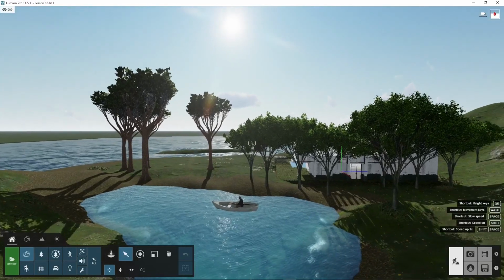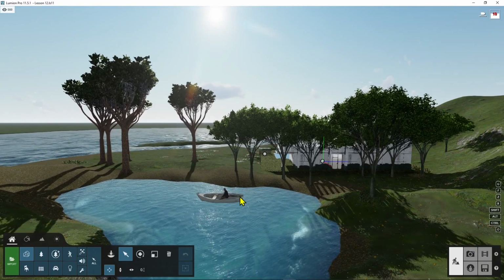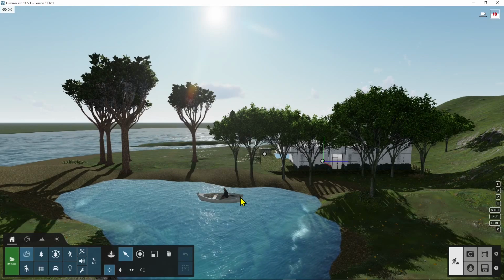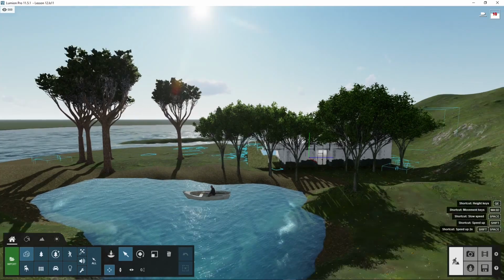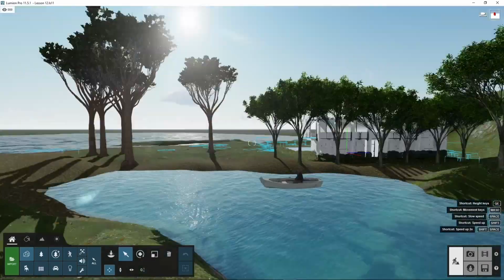In this video, we're going to talk about landscape design and sculpting inside LUMION 11. So we will see how to use the various tools that we have at our disposal to create hills, define the slopes, and so on.